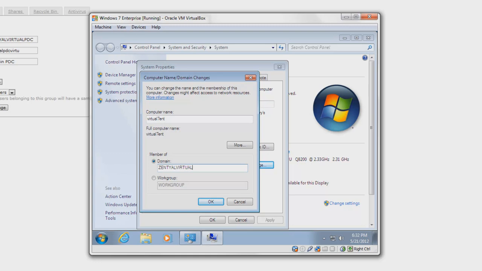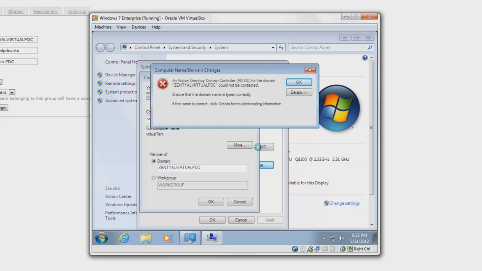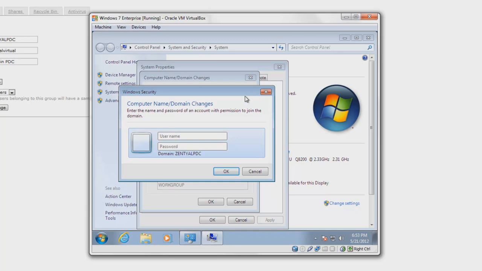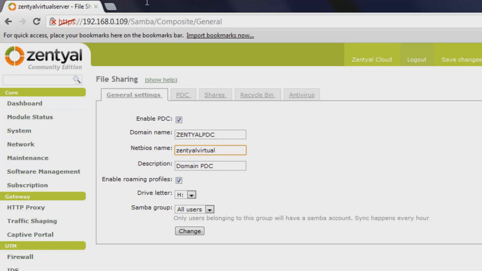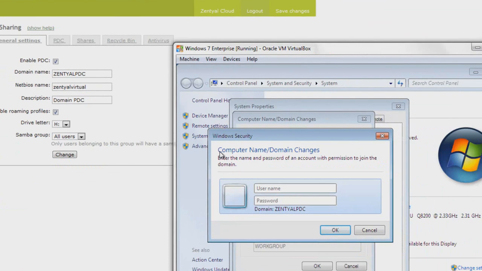And there is a small problem here. So the fix to that problem was actually quite hysterical. The domain name should be something relatively short. The NetBIOS name, though, has to be under 15 characters. That seemed to fix the problem. And we're back in our Windows 7 Enterprise server. So we just entered in Zentyal PDC, and that got us in just fine.